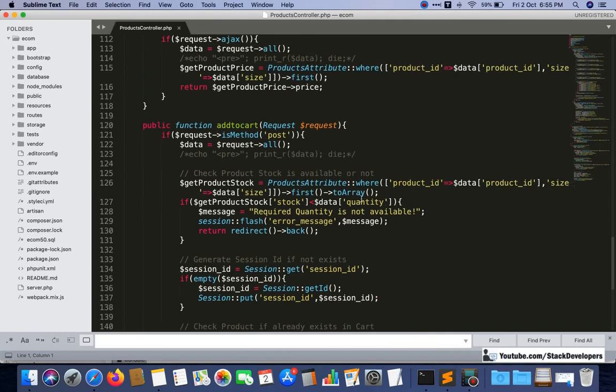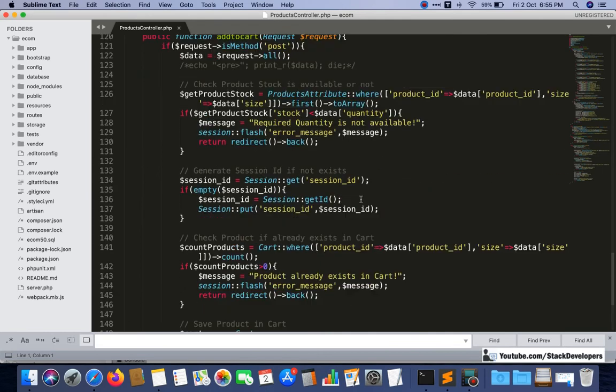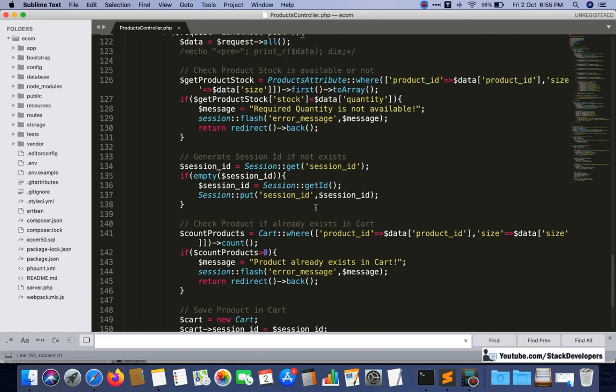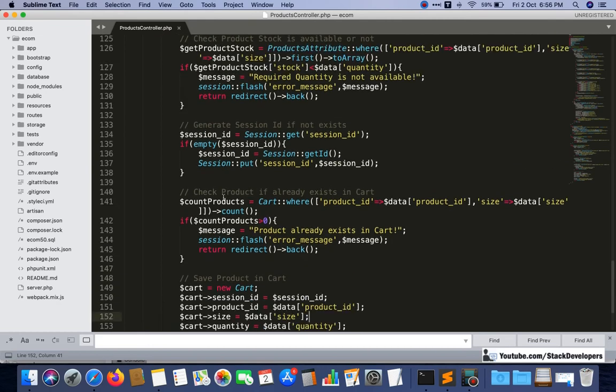Now let's go to the add to cart function that we worked on in the last video, and go to save product in cart. Before saving the product in cart, we are writing these conditions. Here is one condition, check if the product already exists in cart, but we have not added one main condition, that is check with the user ID or session ID. That condition is required, so first of all we are going to update the condition here.